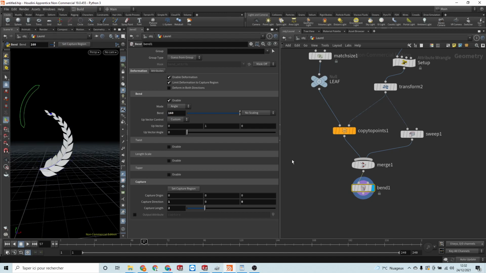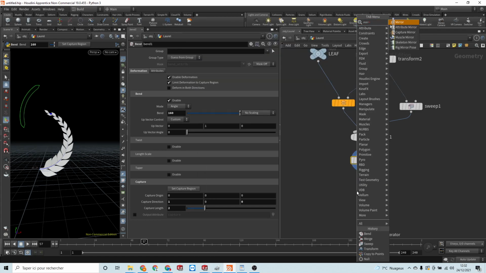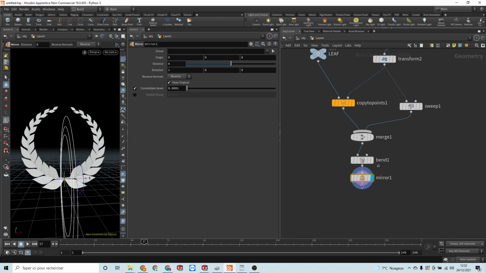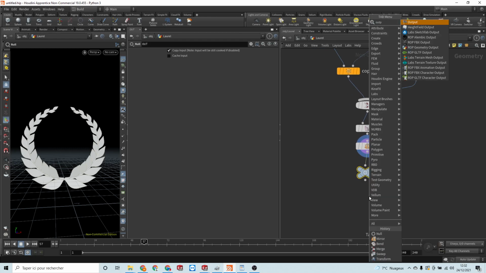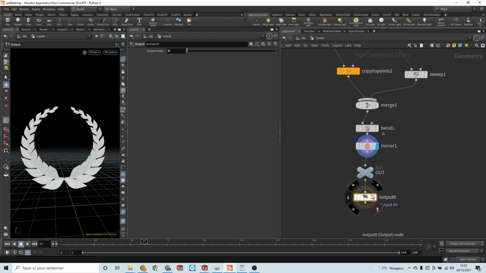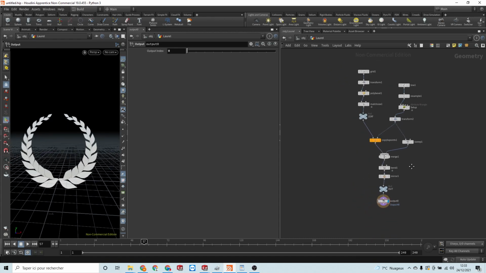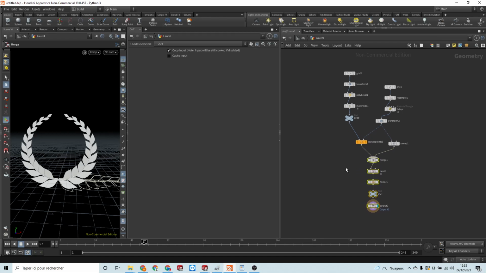Okay. And all we need now is to add a mirror after that. So we can have both of them. A little null to say we're done. And an output node to protect us from ourselves, so that it's always the final result that comes out. Perfect, we're done. Now it's all about tidying it up and making it easier to use.